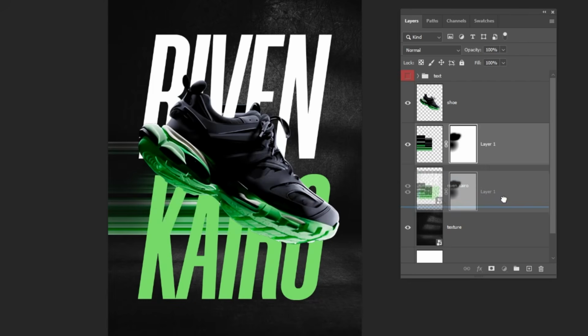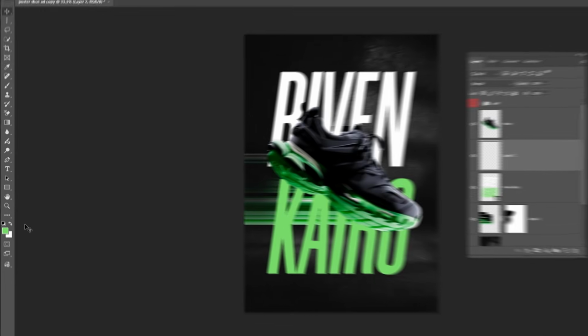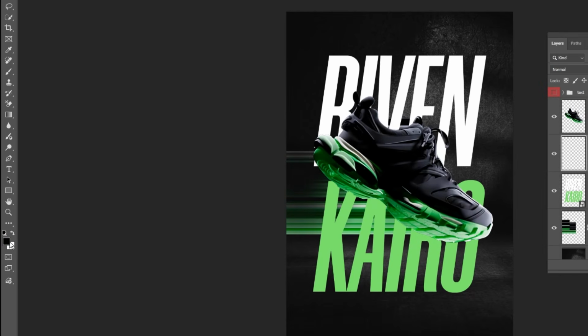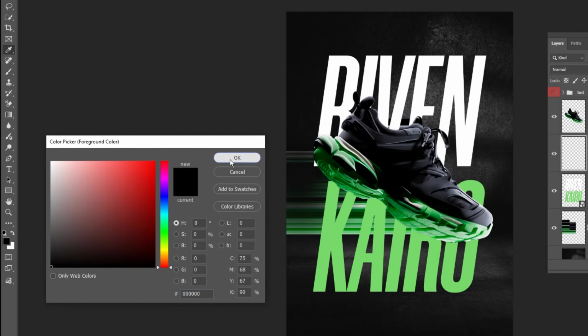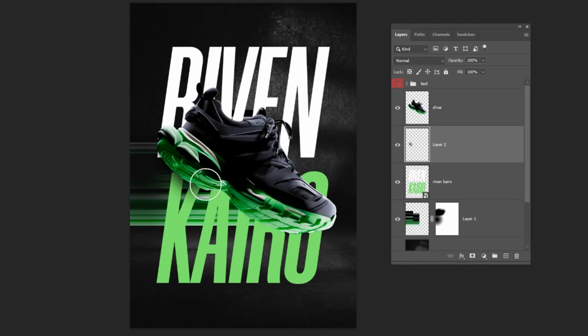Drag this layer under the text layer. Choose this layer. Click on this icon to create a new layer. Set the foreground color to black. Choose the Brush tool. Let's make a shadow under this shoe.